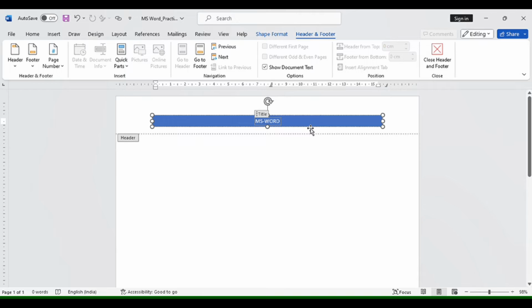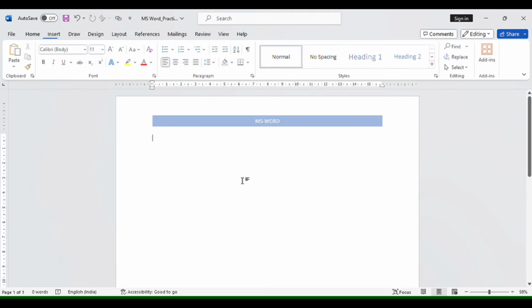I have already written MS Word. This is the title. Once you insert the header, two extra tabs appear here: one is Shape Format, and another one is Header and Footer. Okay, so I'm done, and now I want to insert the footer.